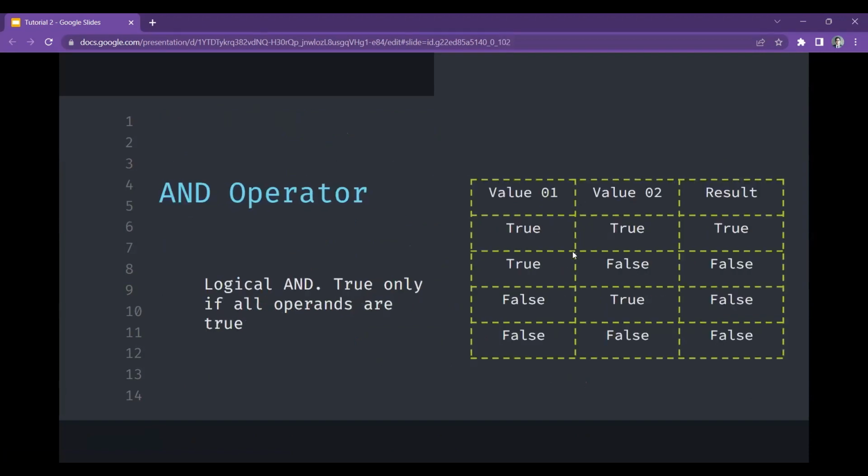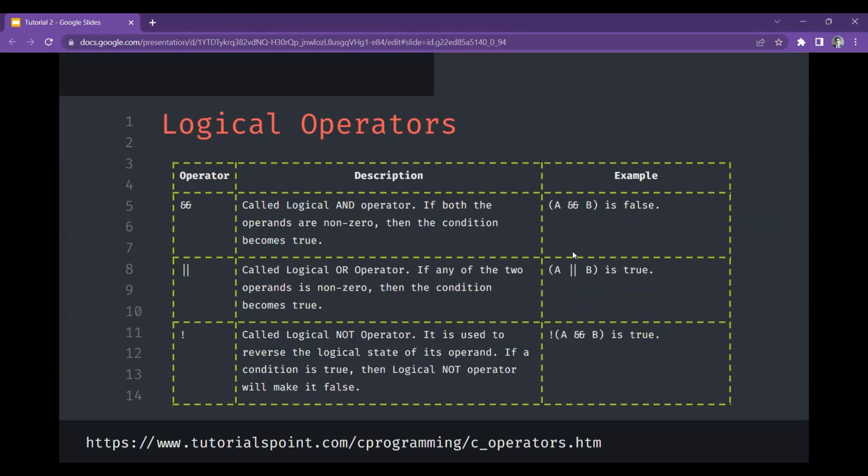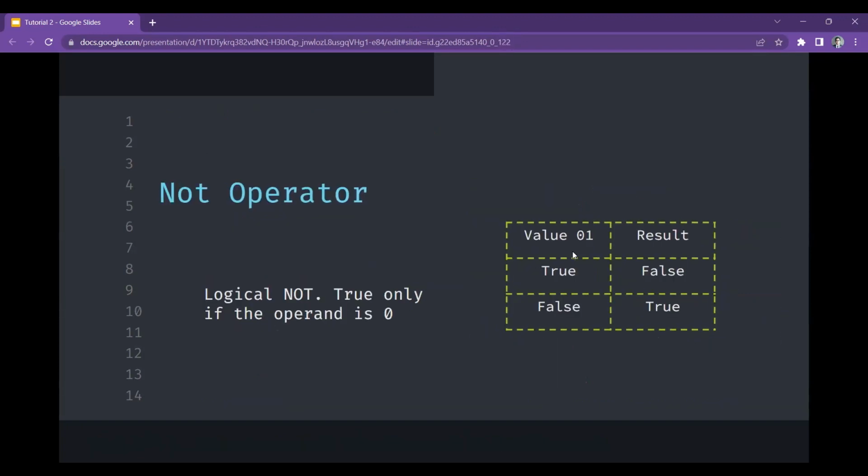In AND, both should be true to get the result true. And with the OR operator, if either one of these, A or B, is true, then it will give the result as true. In the NOT operator, it will do the logical not. That means when the value is true, it will return false, and if the value is false, it will return true. As I mentioned, it is true or false, but when you are executing C, it will only give zeros and ones. 0 is for false, and 1 is for true. So let's do a demo.